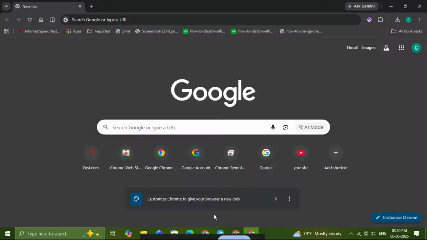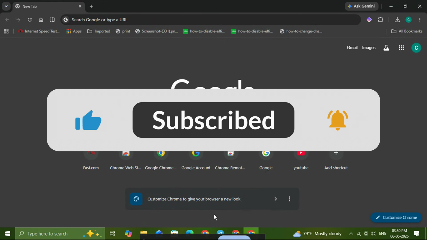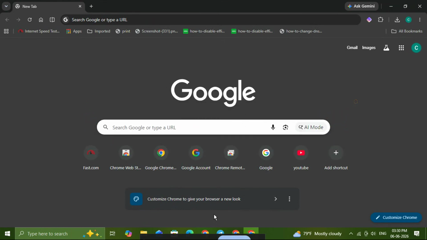If the Customize Chrome button has disappeared, don't worry, because in this video, I'm going to show you exactly how to bring it back and customize Google Chrome again in just a few simple steps. This is especially useful if your new tab page looks different, if the Customize option is missing, or if an extension has changed the way Chrome opens new tabs. By the end of this tutorial, you'll know how to check your search engine settings, disable conflicting extensions, and access Customize Chrome another way if needed.